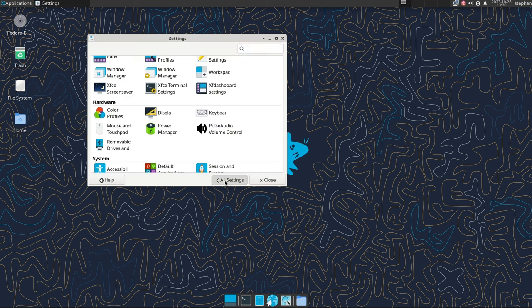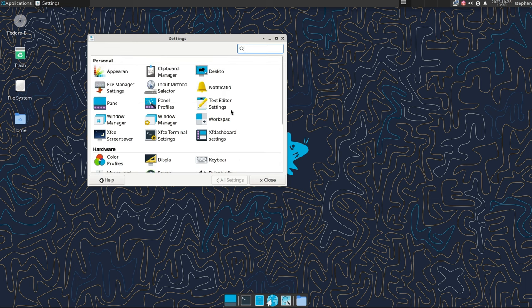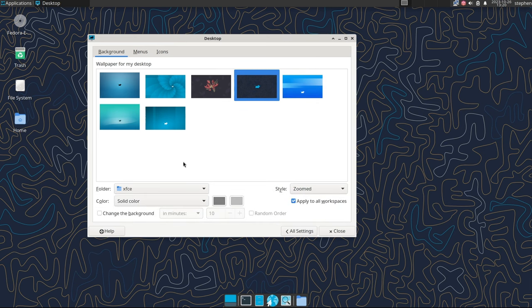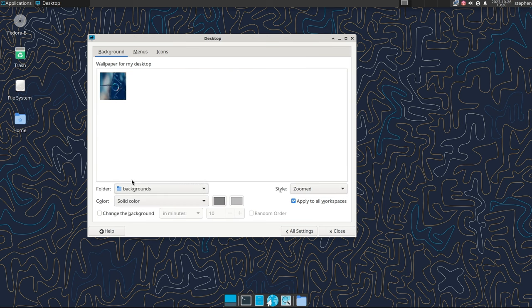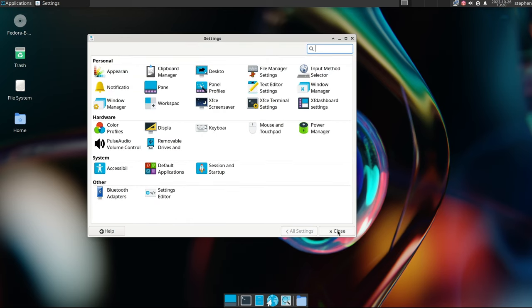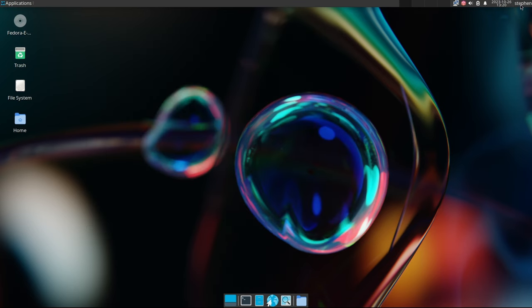Let's go back to all settings. And let's go to desktop. So we've got the standard XFCE wallpapers, but since this is a Fedora install, we should have also the special Fedora 39 wallpaper, or backgrounds rather. As you can see, we've got the light and dark version of the default Fedora 39 wallpaper. So I'll select that. That's a very pretty wallpaper, for my eyes at least.